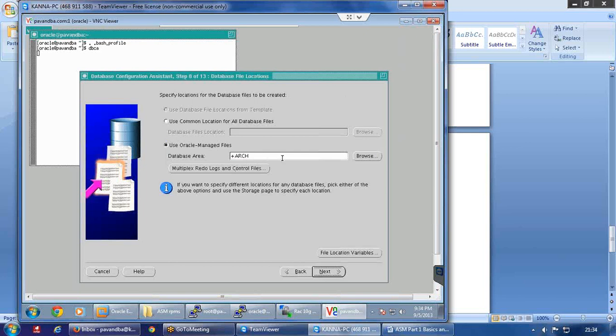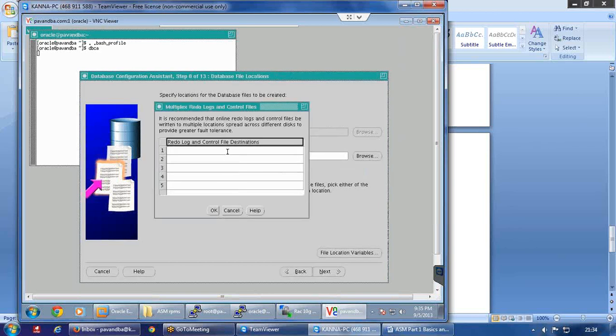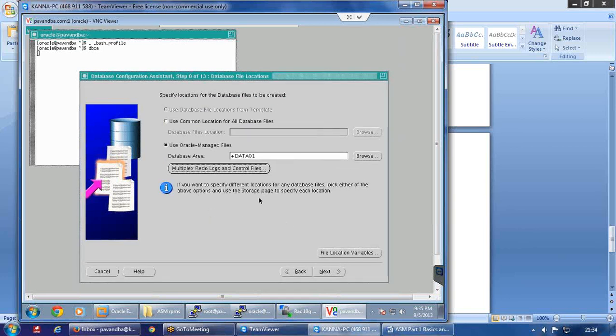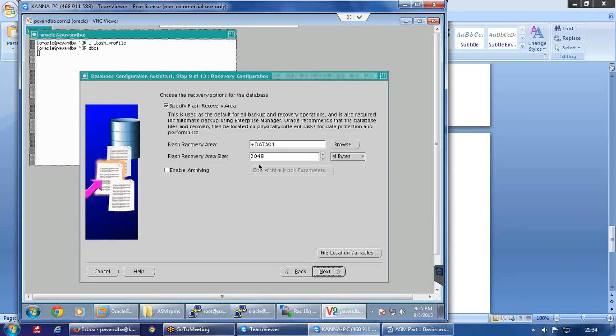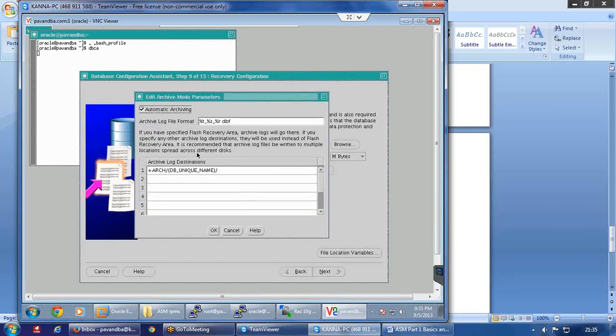And now you can see where you want your data files and so on to go. Let's say I want my files to go to data01, and redo log files and control files I want in data02. So in data01 the data files will be there, and in data02 the multiplexing copy of redo logs and controls will be there. And if you enable archiving, here I can specify my archive destination. You can see by default it is taking the ARCH disk group.